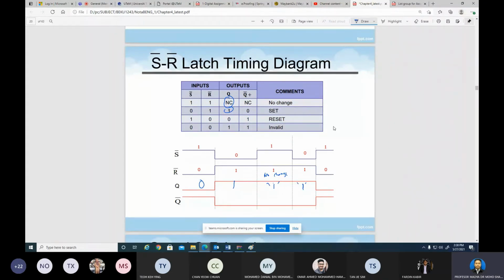And then next, 0, 1. S0 will be reset, so reset will be 0. And the Q bar will invert the Q. So 0, 0, 1. Maybe we go for another example here. 0, 0, 0, 1, just a simple example.